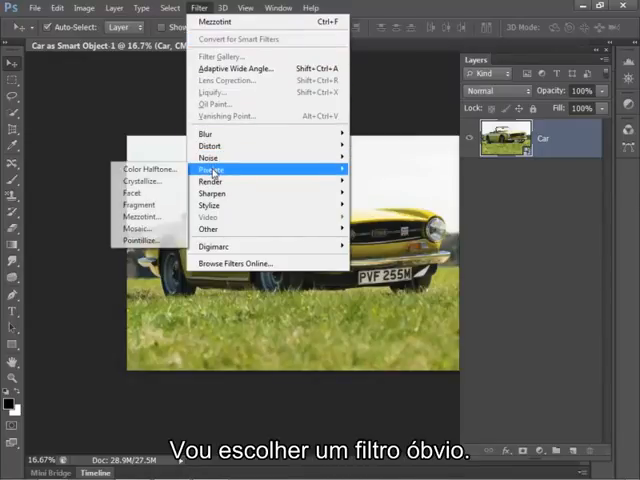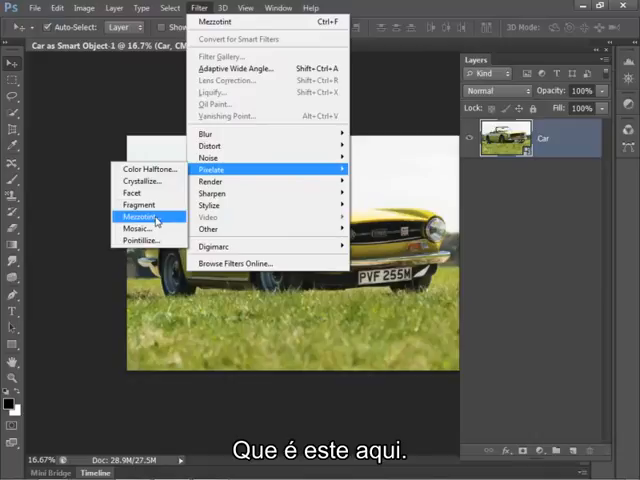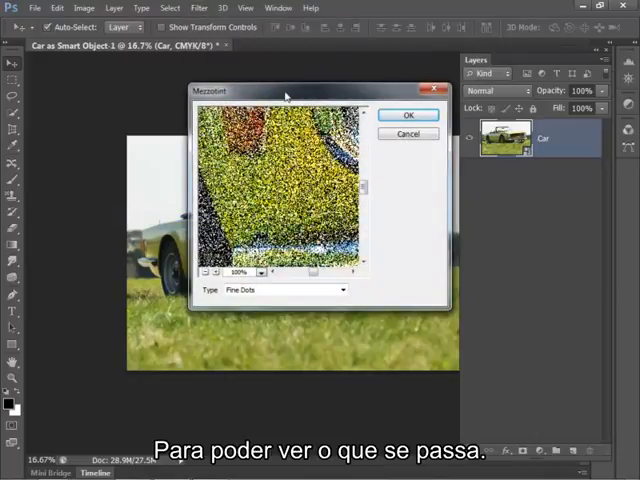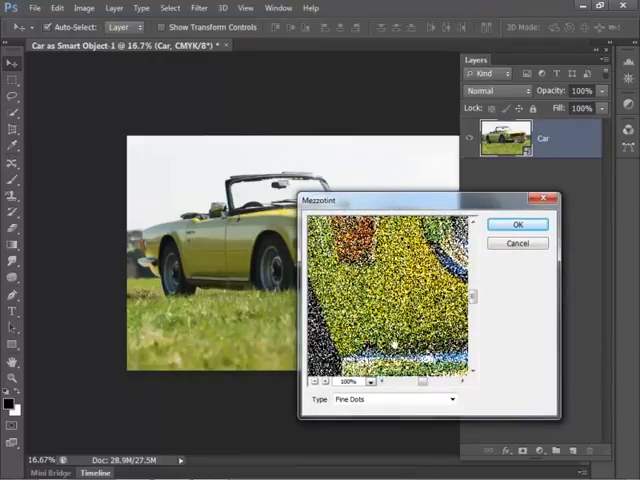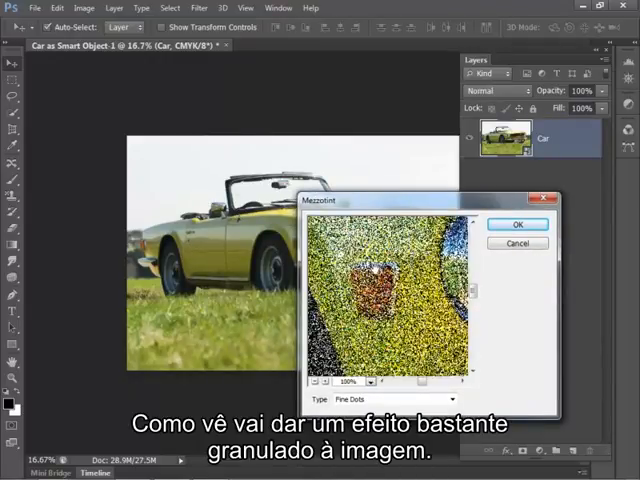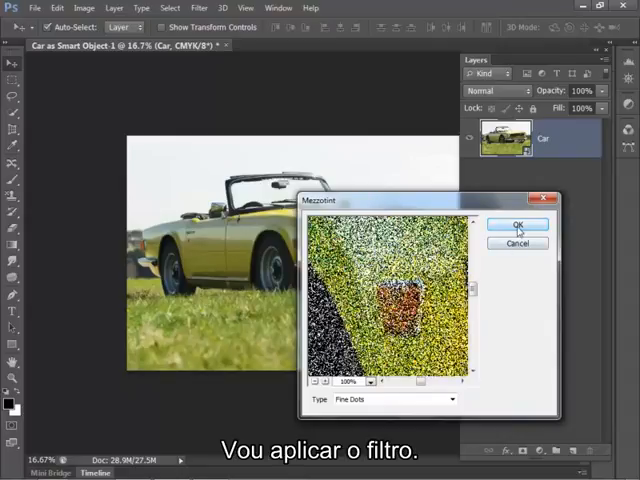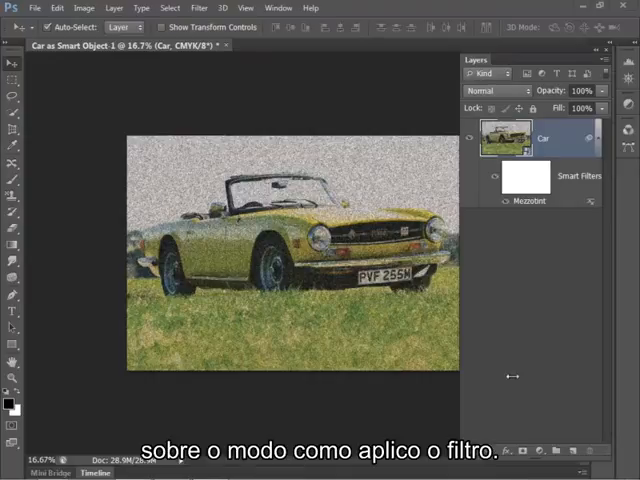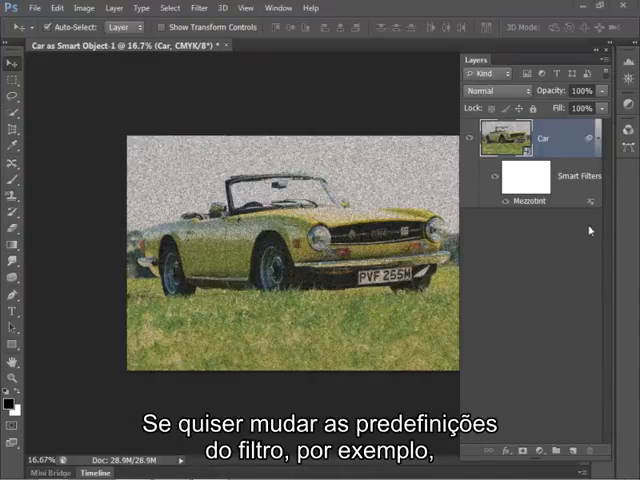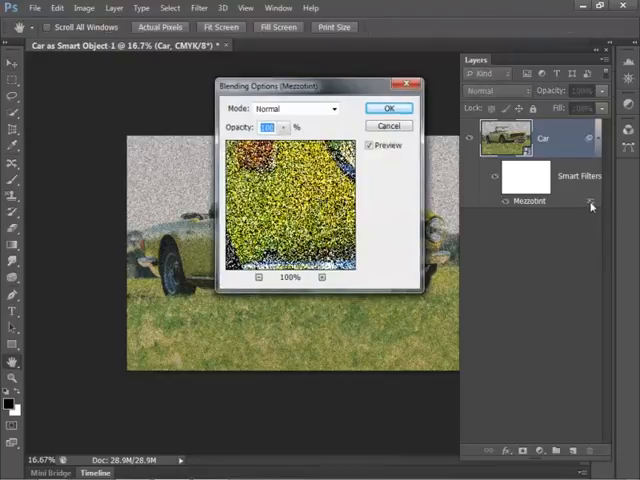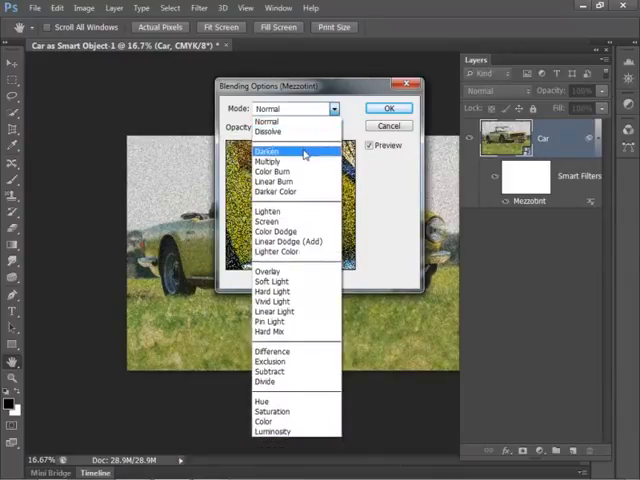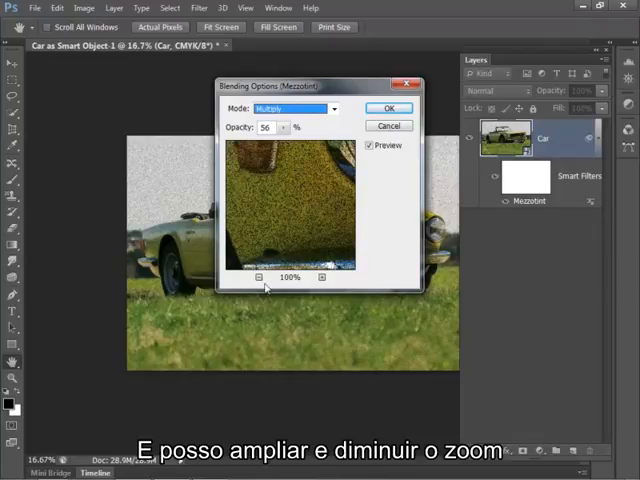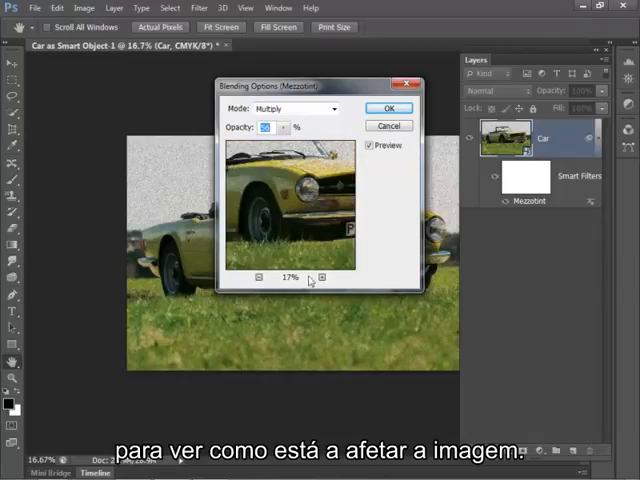Now I'm going to choose a nice obvious filter, which is this one here, so we can really see what's going on. As you can see, that's going to give the image a very granular effect. So I'll just apply that. Now the beauty of this approach is I have much more control over how I apply the filter. If I want to edit the filter settings, for example, I just need to double click on this icon and I can change the opacity, I can change the blend mode, and I can zoom in and out to see how it's affecting the image if I want.